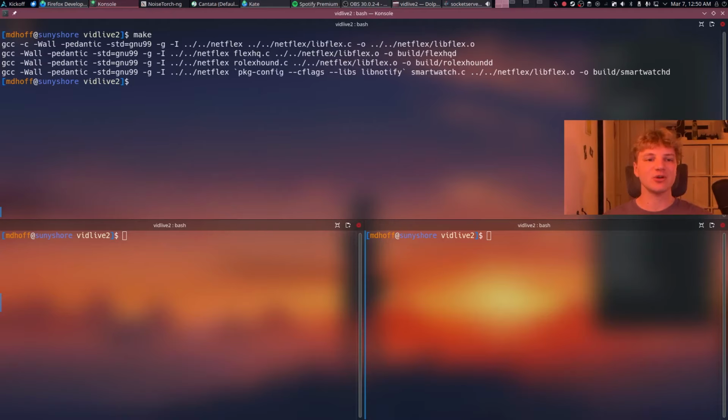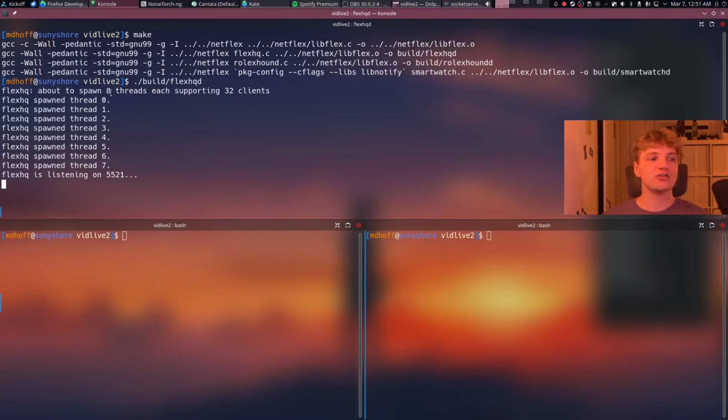So I'll go ahead and make the project here. If I go build Flex HQ, we'll start it up. You can see we've got 8 threads that it allocated to our thread pool, each supporting 32 clients.